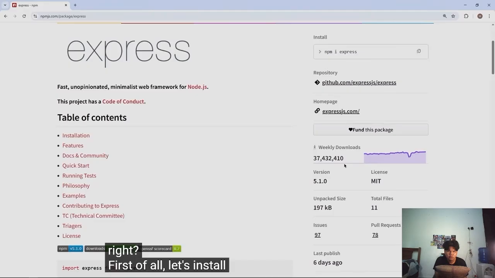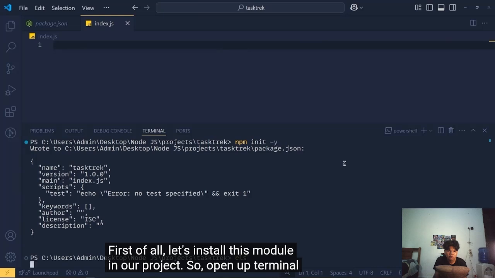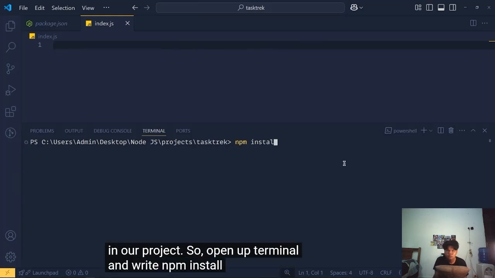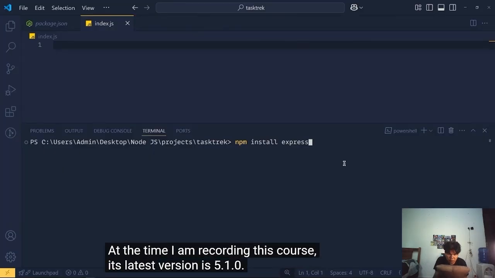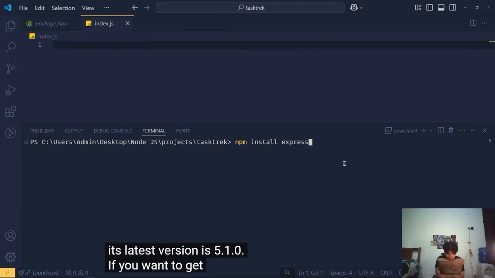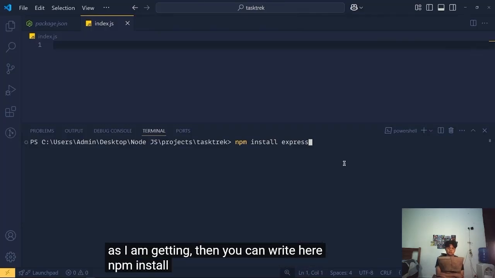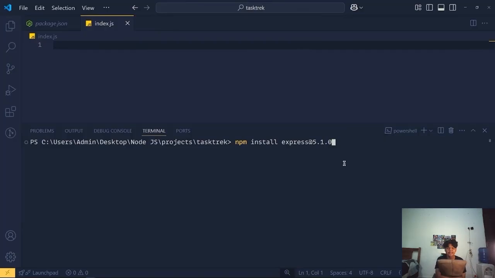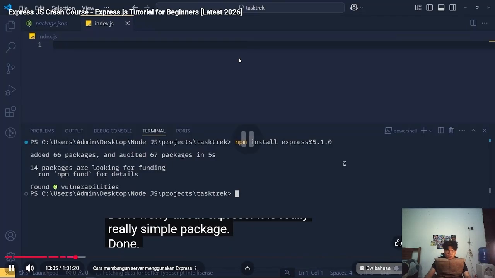First of all, let's install this module in our project. So open up the terminal and write npm install express. At the time I am recording this course, its latest version is 5.1.0. If you want to get the same experience as I am getting, then you can write here npm install express@5.1.0 and hit enter. Don't worry about Express, it is a really simple package. Done.